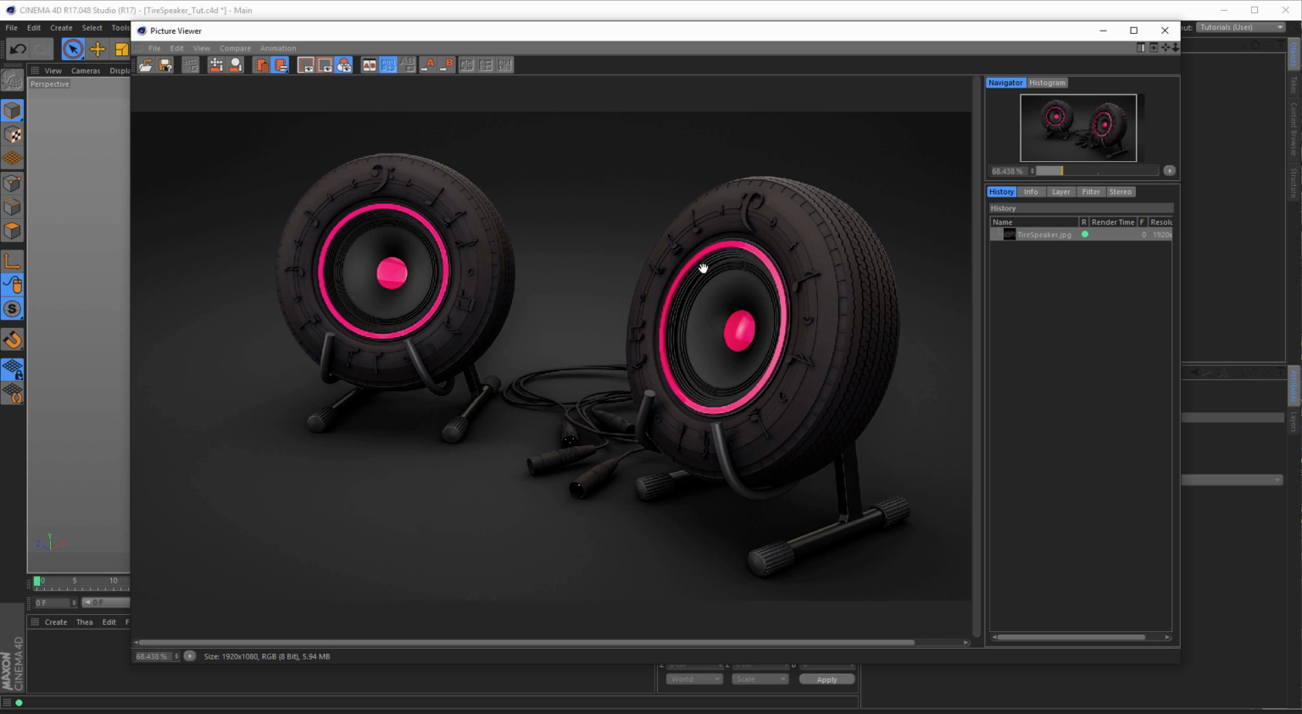Now I will show you a much better technique, and we can take a profile from a reference picture, and every profile we want we can put on our tire.